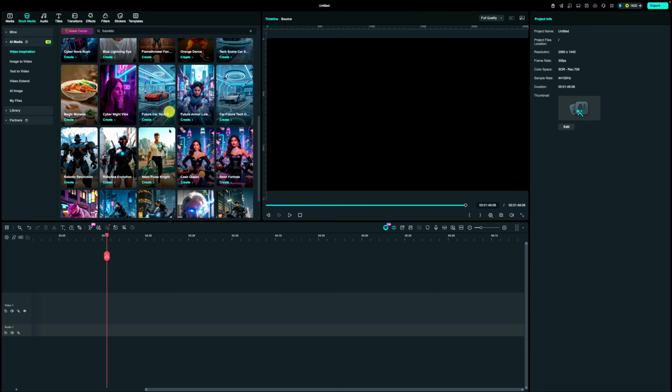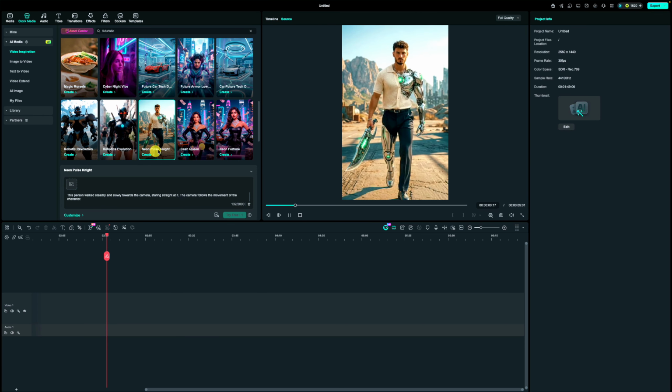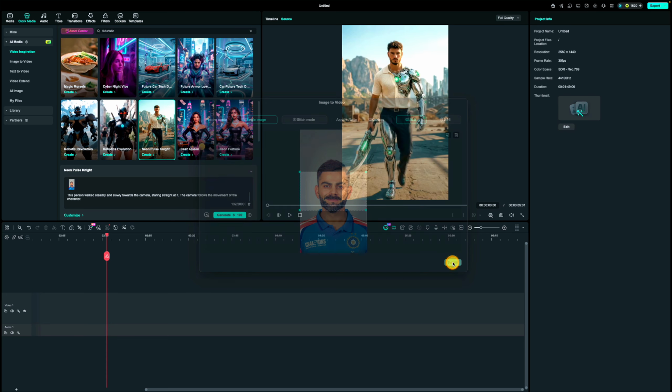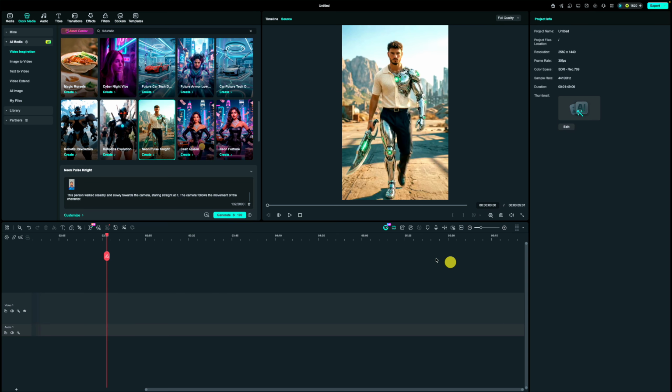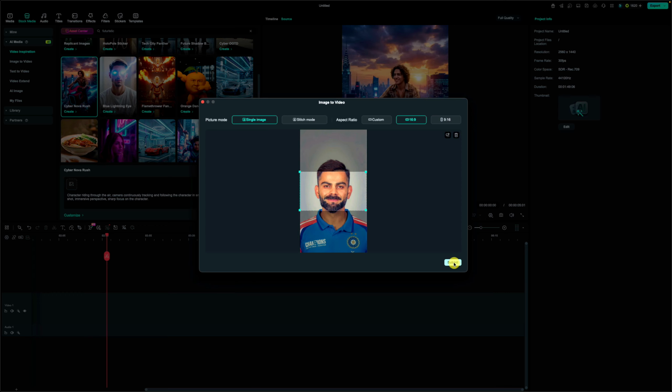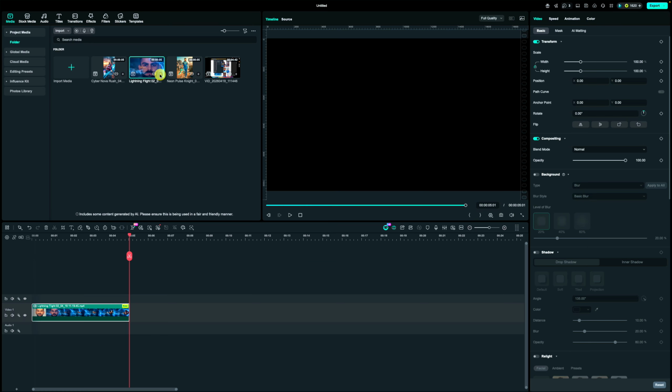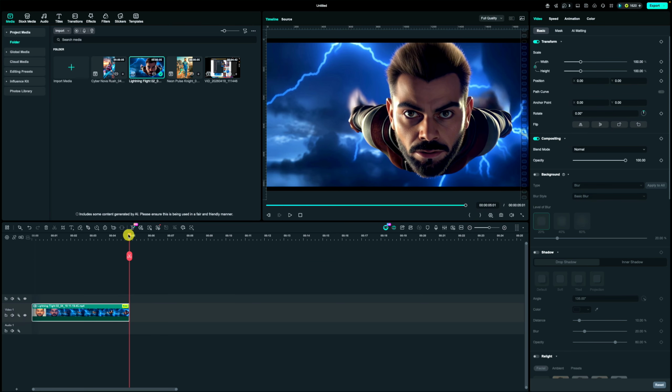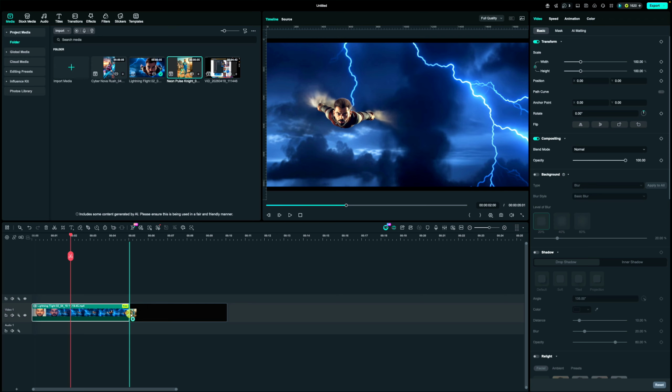For it, search here for Futuristic. And here I will choose Neon Pulse Night. And the other one is Cyber Nova Rush. Now bring them to the timeline one by one and do some adjustments.